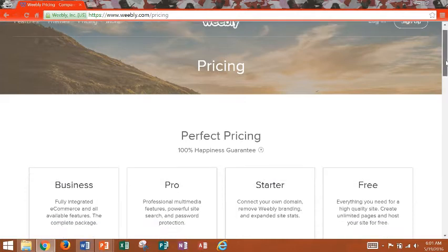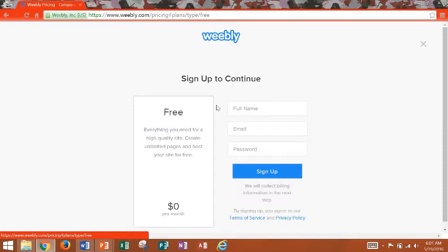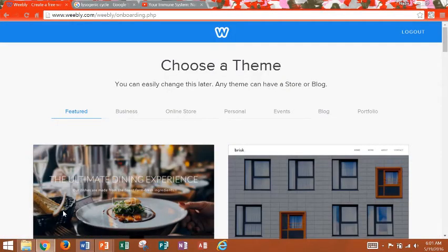It's going to pull you up right here. You're going to scroll down and you're going to select the free option, not the starter. You want to click the free one. This obviously does not charge you anything at any point. You want to select that one. You want to enter your information, click sign up, and after that, it should pull you up to a page that looks similar to this.